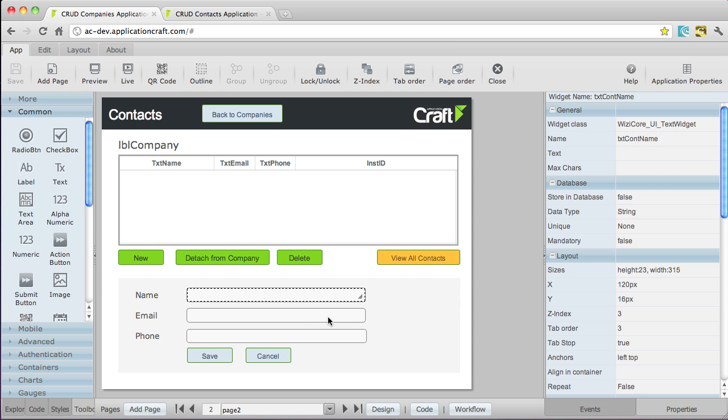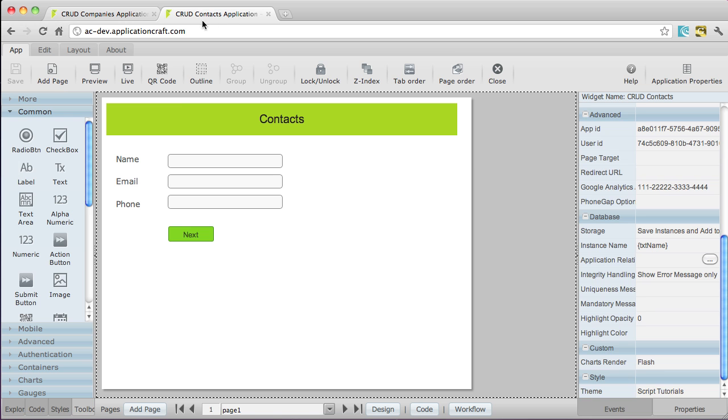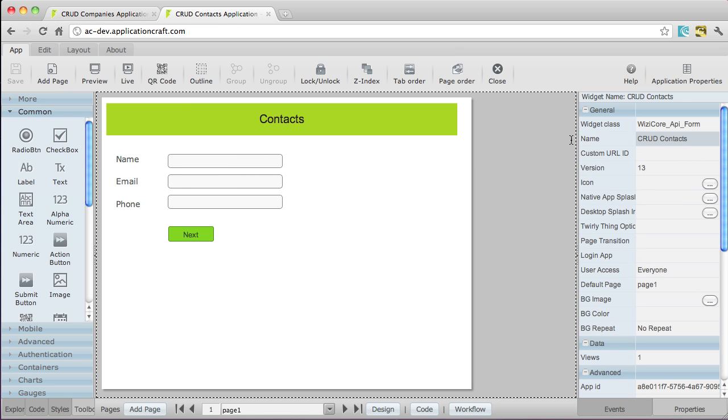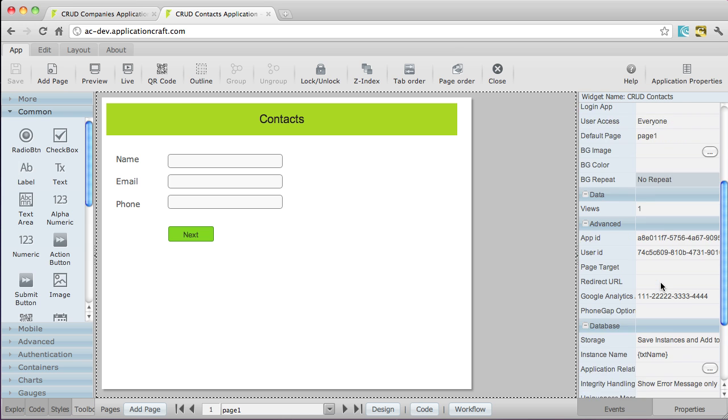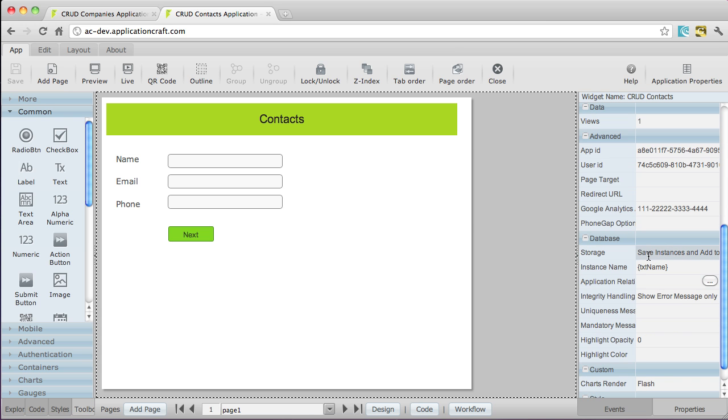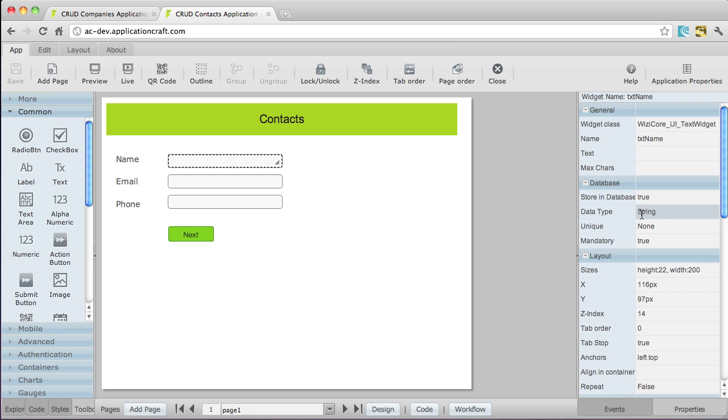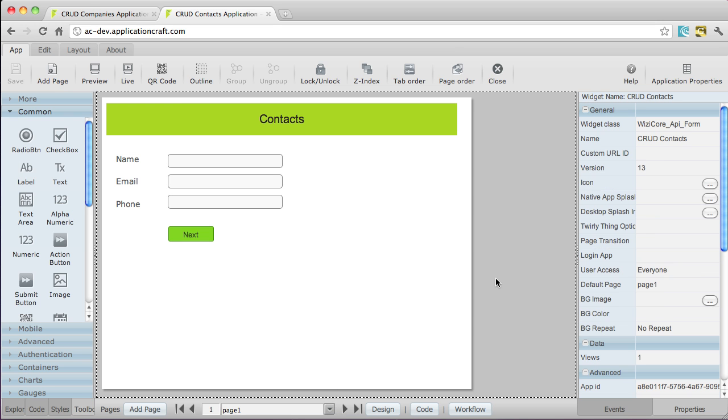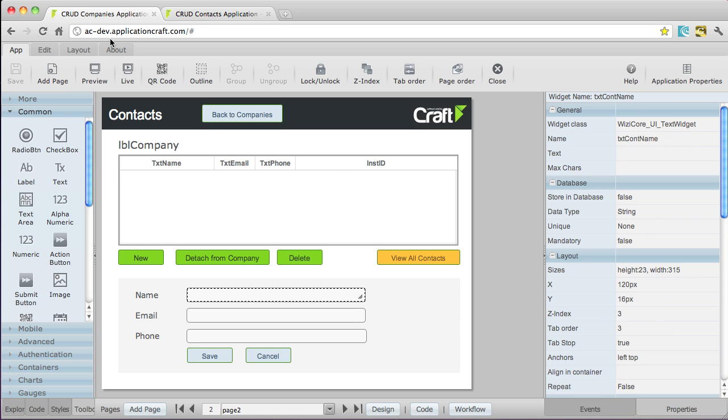So where do we define these fields, the field storage for contacts? Well, what we do is we simply create another app. So here we've got another app called CRUD Contacts, and this app here has no visual purpose. It's just used for the purpose of defining data storage. So if I click here and come down, you'll see that we've got the storage enabled, and these three fields have got their store in database set to true. Other than that, this app doesn't get used at all. There's nothing else that it does. It never gets seen. Everything is actually handled through the CRUD companies.